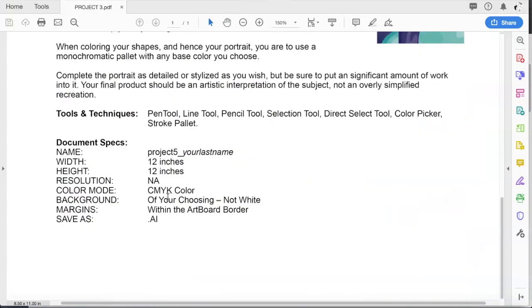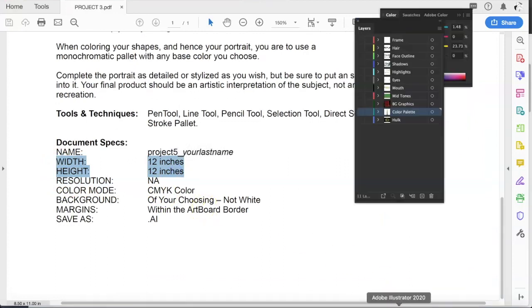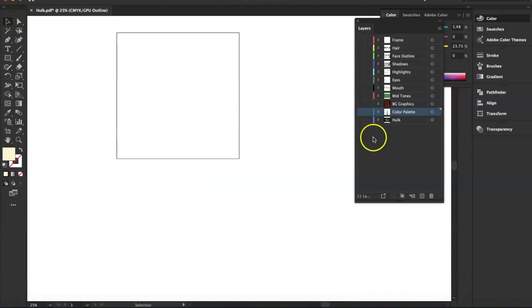Now, down to the specs for the assignment, you're working with a 12-inch by 12-inch document. So here I am in Illustrator, all set up with a 12-inch by 12-inch document. You can see here I've got a 12-inch by 12-inch square, ready to rock and roll. Now you notice I have my layers palette here, and the example that I have is already done, but I'm going to walk you through it step by step.